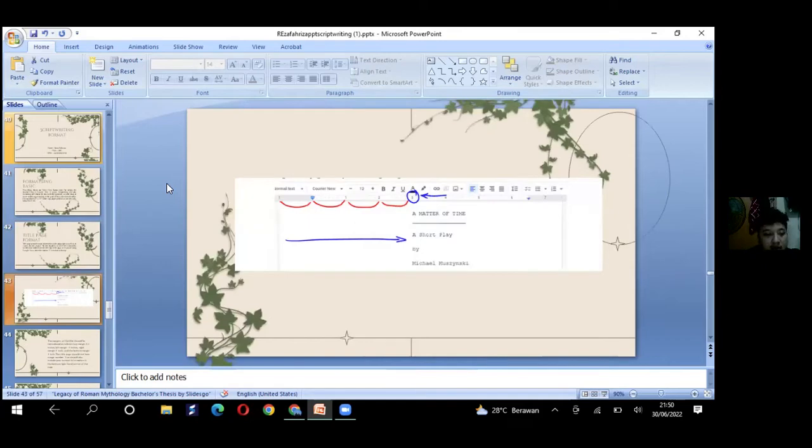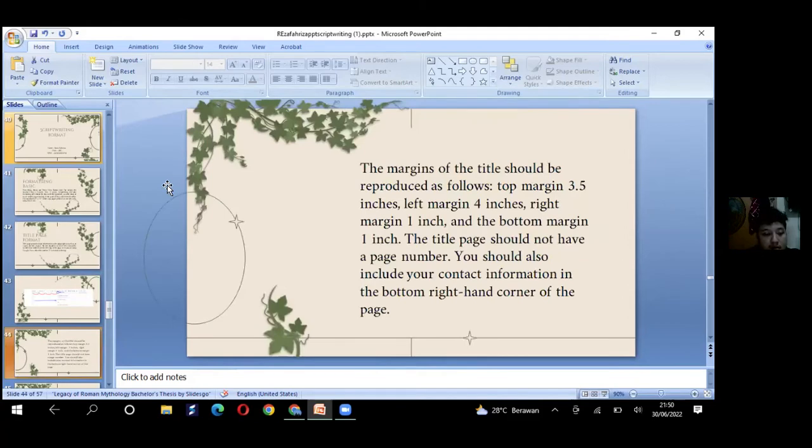This is the example. This guide will use Google Docs as an example. However, there are many programs online that have different settings, as well as ones that will produce the settings for you. The margins of the title page should be as follows: top margin 3.5 inches, left margin 4 inches, right margin 1 inch, and the bottom margin 1 inch.